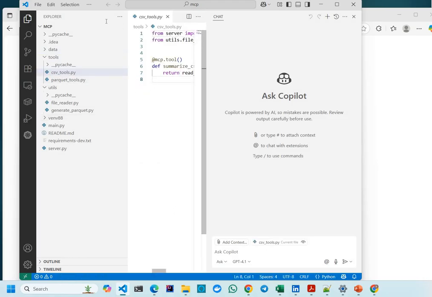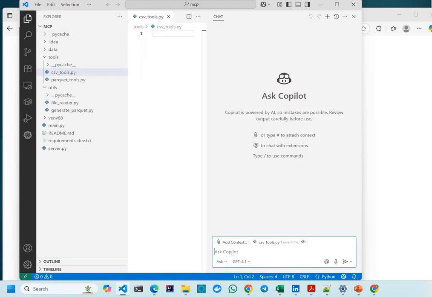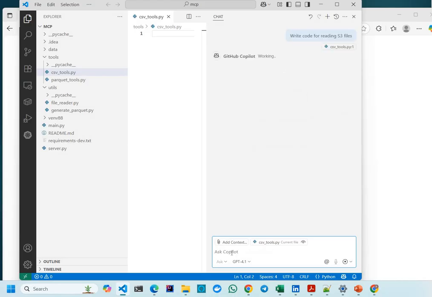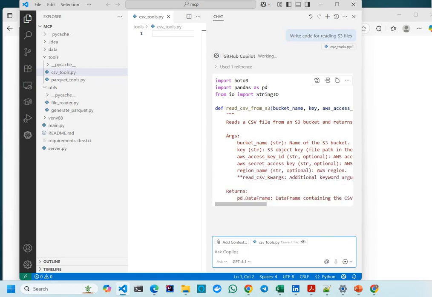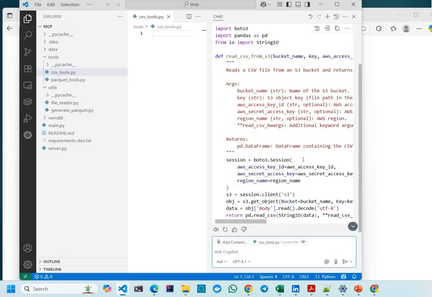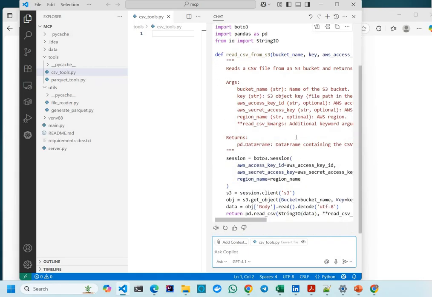If I want to write any Python code, or any language you prefer, I can say, write code for reading S3 files. It will take that as a query and generate the code, which you can read. It clearly mentions all the steps and all the details.